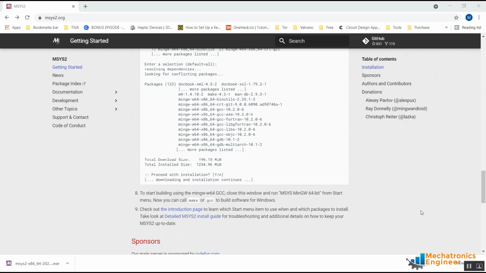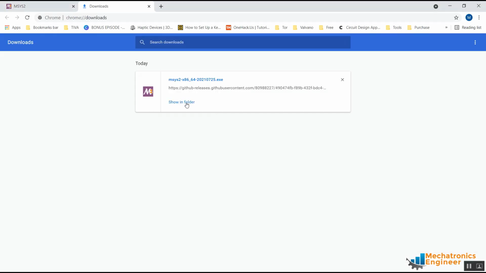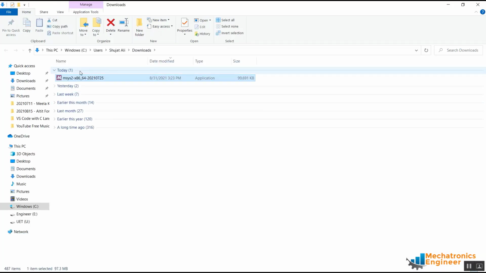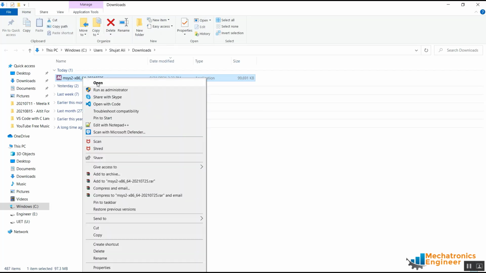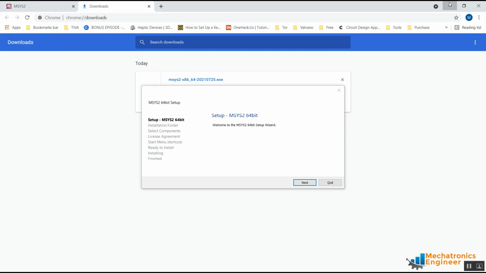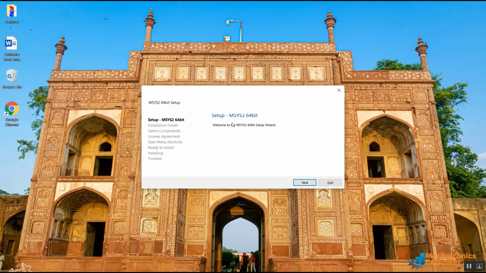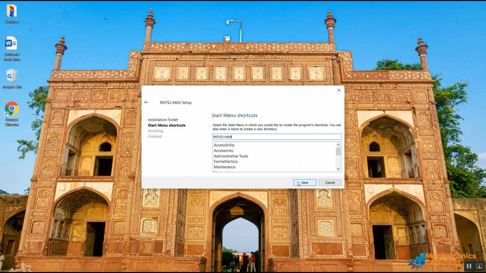Let's start the installation. Go to the download, select the file, right click on it and run as administrator. So the Msys2 64-bit setup starts. Hit next. Regarding the installation folder, always create a folder on NTFS volume with no spaces. I am using the default paths as suggested by the installer. Hit next.